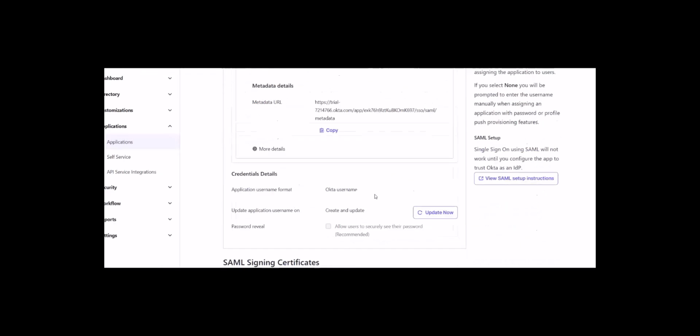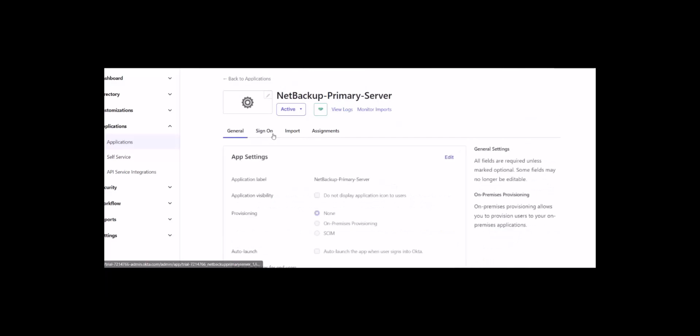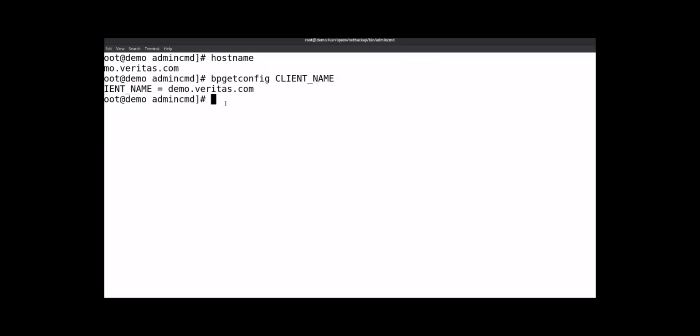The next step is to download the Okta metadata needed by the primary server to connect back to Okta. To do this, I'll go to the Sign-On tab. By selecting the active SAML certificate, I have a drop-down option to view the IDP metadata. Now we'll go back to the terminal session on the primary server to download the metadata.